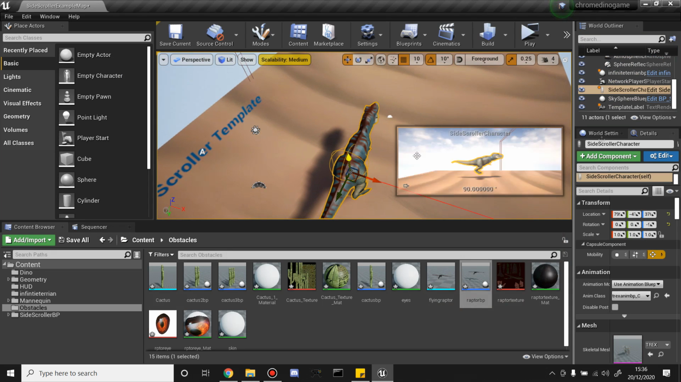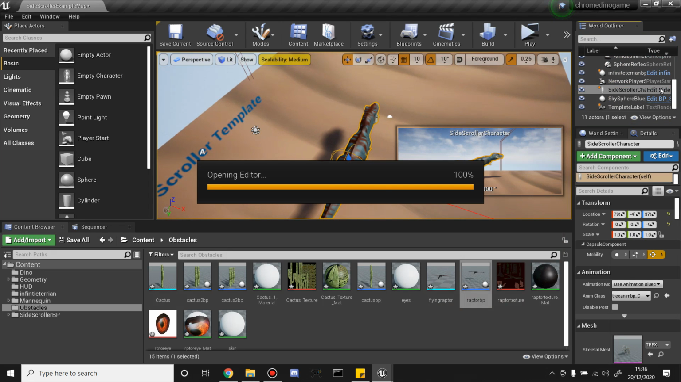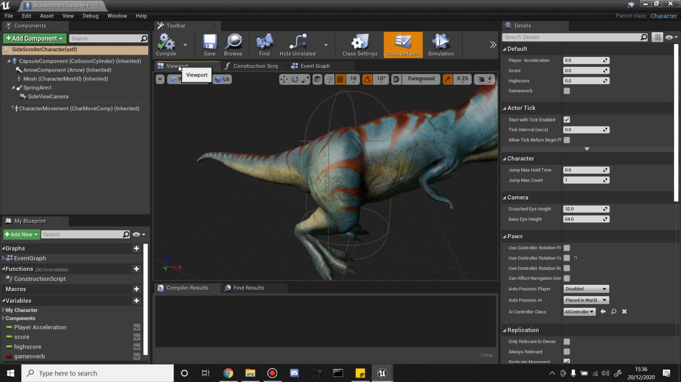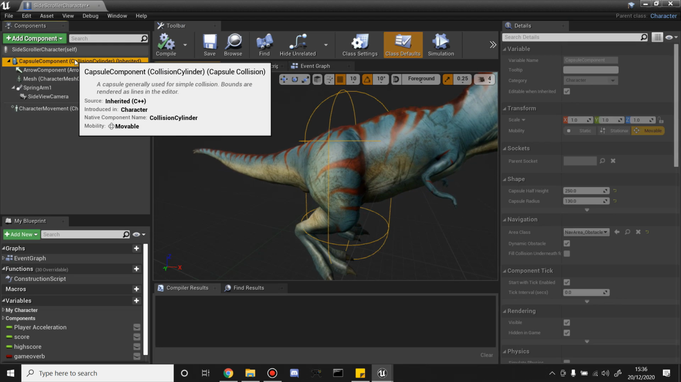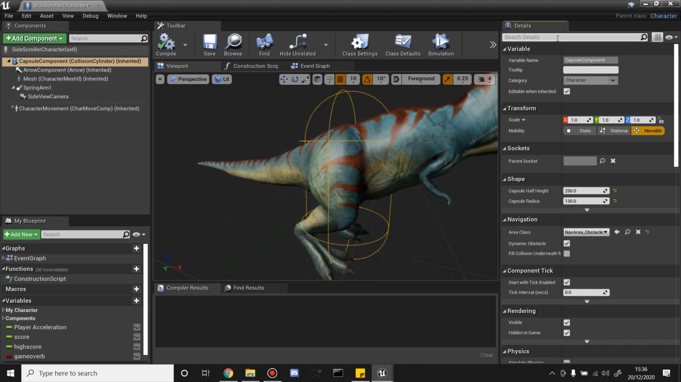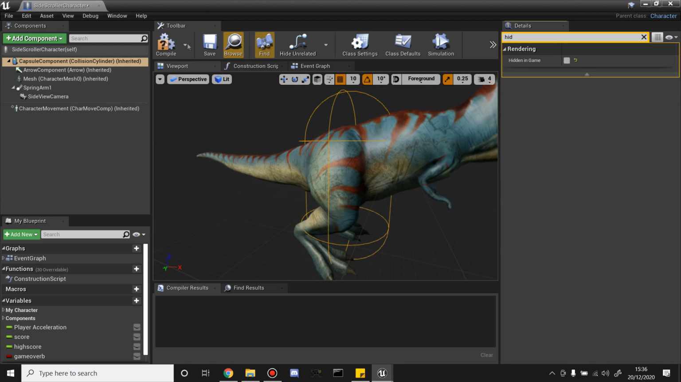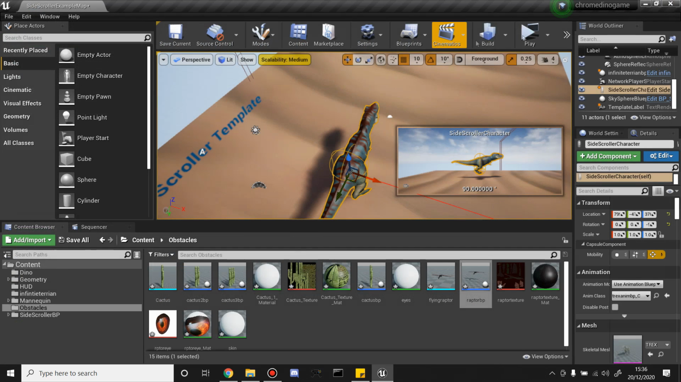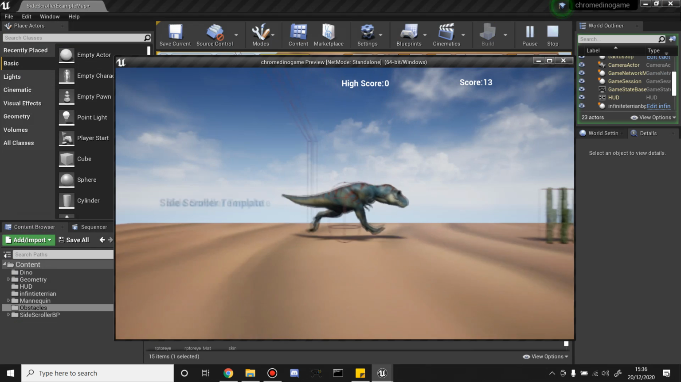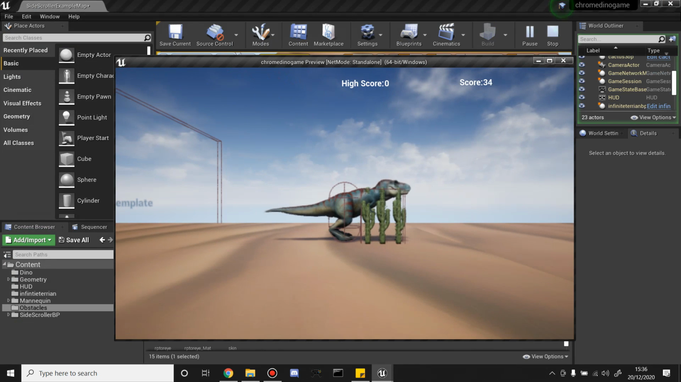So I'm just going to make sure that our character's overlapping it. So we head over to our edit side scroll character, to his capsule component. We can look for hidden in game, uncheck it, compile and play. So it seems like we may be slightly missing it.